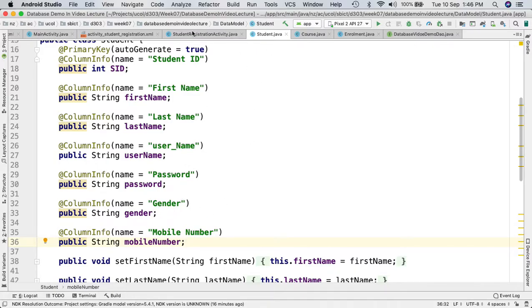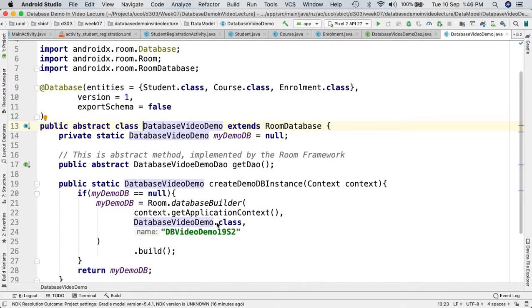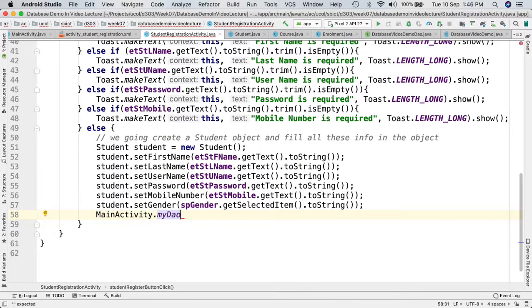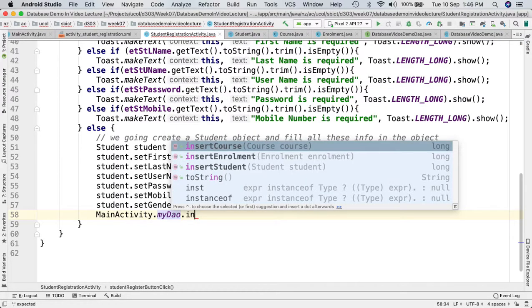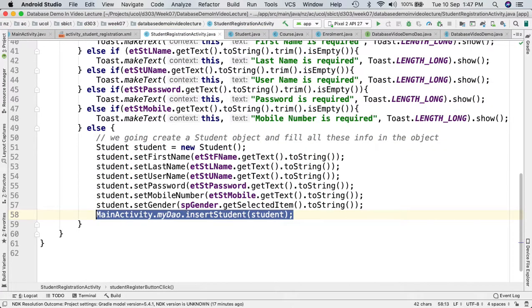We have put all this information from our registration form into our student object. But the point is, inside this particular specific database, we have removed main thread query. We have not allowed it, so we cannot say in the main activity that we have my DAO object, and then we can say insert student and pass that particular student here. We need to perform that operation, but we cannot do it inside our main activity. How can we handle that particular specific thing?